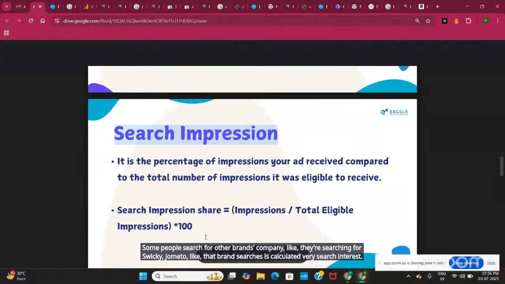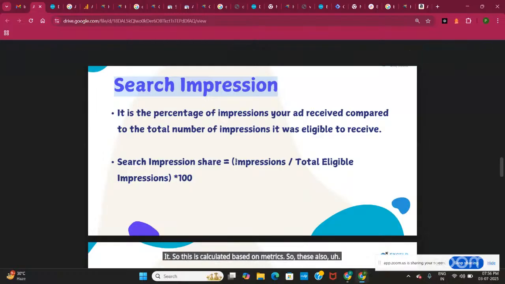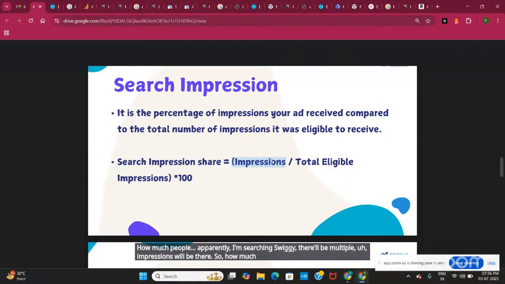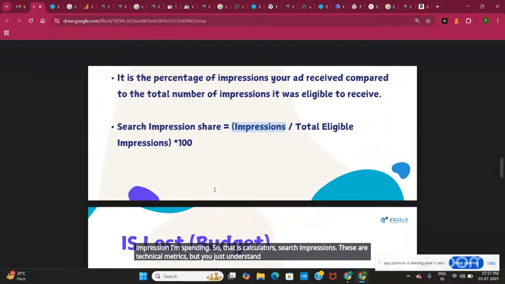Okay, so this is calculated by some metrics. Search impressions mean how many people, for example, are searching Swiggy; there will be multiple impressions. How many impressions I got and how many impressions I'm eligible for is calculated as search impression share. These are technical metrics, but just understand that search impression is like this.